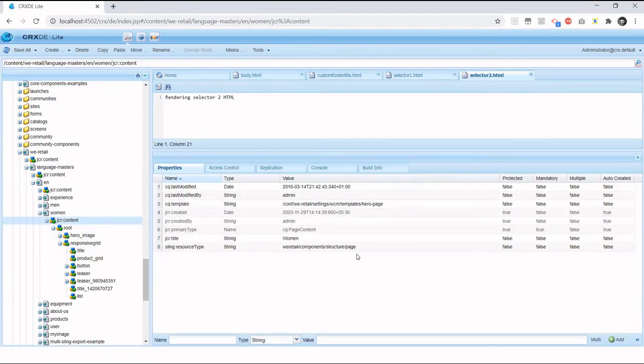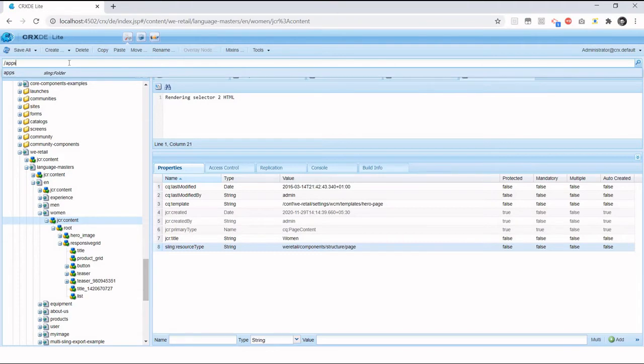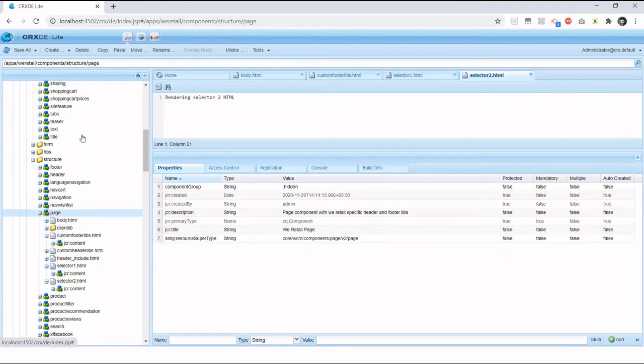Just concentrate on one property, that is sling:resourceType. Sling resource type will tell us what script we need to execute. Script is nothing but previously it was JSP, now we have HTML. It can be other types of scripts as well. So we need to go to this path. I'll just copy it and we'll look for this. Yes, so whatever is there on this node will be executed. So this is Sling resource resolution.